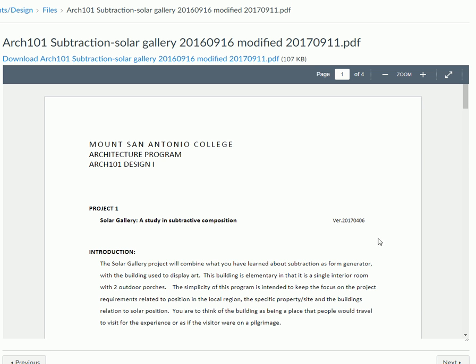Now, this first project that you are being given is a transition point in the semester for you guys. Up until now, you have been working on what we call form studies. But now you're transitioning to a small piece of architecture, okay? The project that you're going to be working on is a solar gallery. It's a small gallery up on a hillside, and it's going to have a lot of little specific things that you have to do for the gallery.